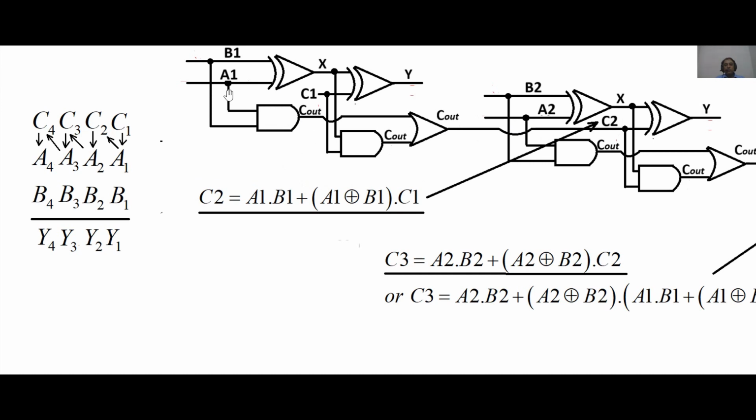Simple, carry is developed with the help of this AND gate and this AND gate, and out of these two, any one we have to take, because either this AND gate will develop carry or this AND gate, so it is supplied to an OR gate. For this AND gate, the expression will be A1 dot B1. Similarly, the input to this AND gate is the addition of A1 and B1, meaning after passing through this XOR gate, this X is A1 XOR B1, and dot C1. So this is the expression of this second AND gate.